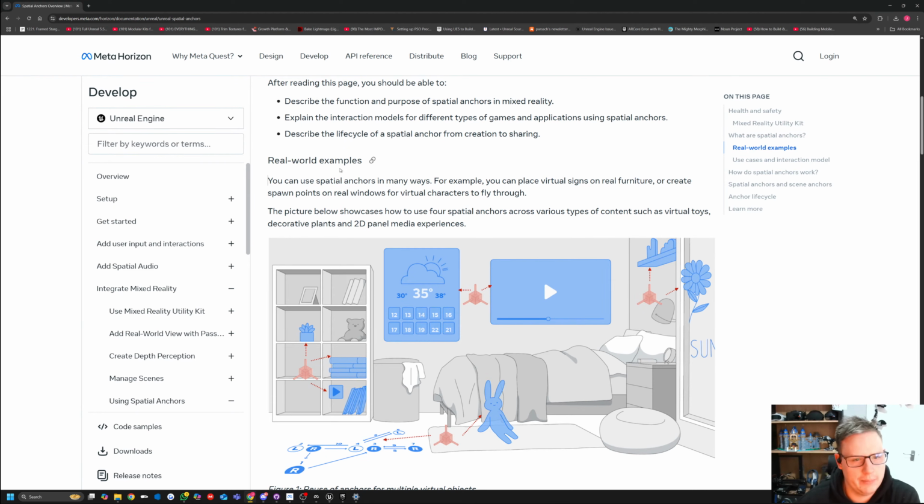Right. Real world examples. You can use spatial anchors in many ways. For example, you can place virtual signs on real furniture or create spawn points on real windows for virtual characters to fly through. The picture below showcases how to use four spatial anchors across various types of content such as virtual toys, decorative plants, and 2D panel media experiences.